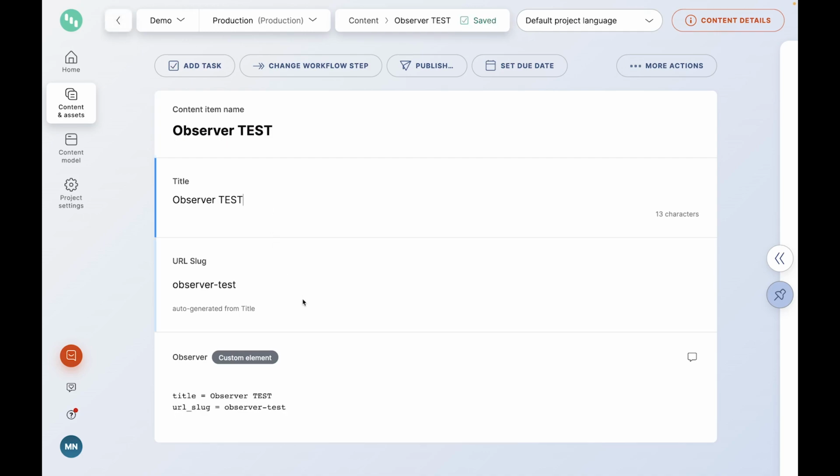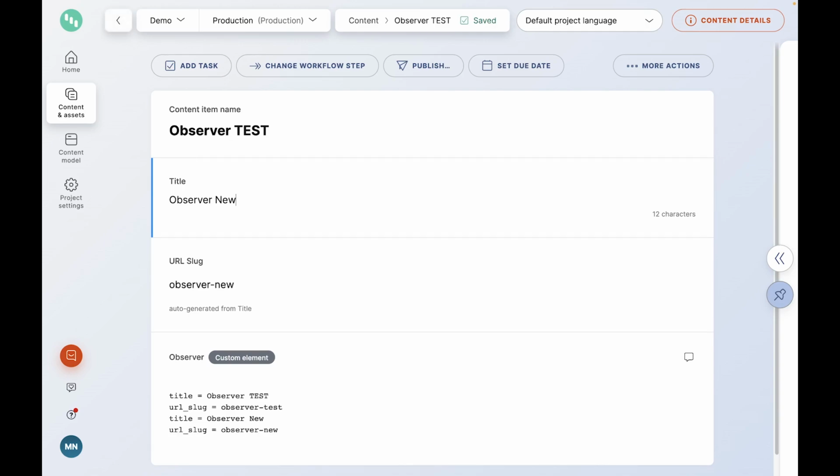And there we go. So everything has updated, and we can see down here, we set the title, and then not long after that, the URL slug was updated. If we change this title again, and let's say new, then we can see the URL slug gets updated after the title is updated. So there's a clear chain of events that happen here that are kicked off.